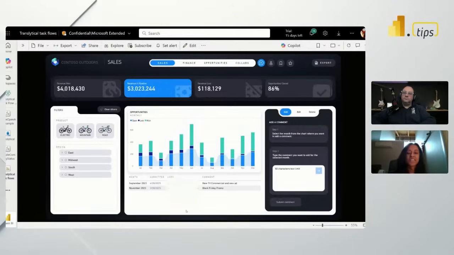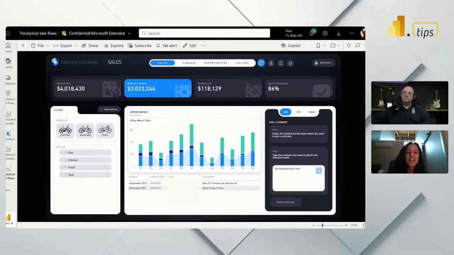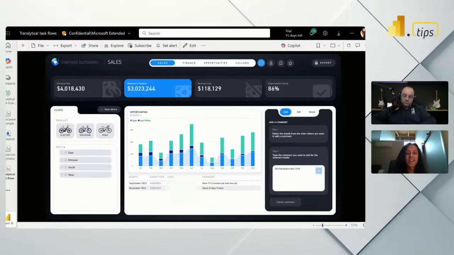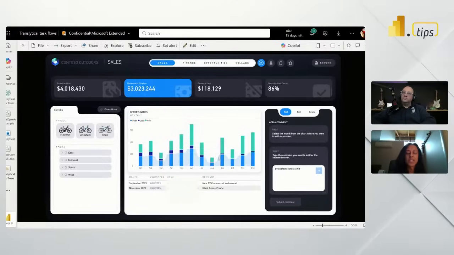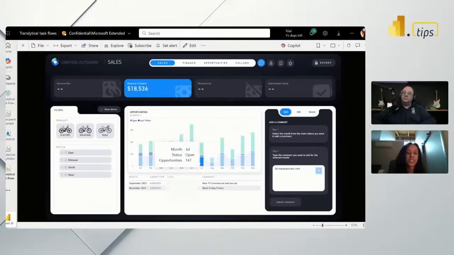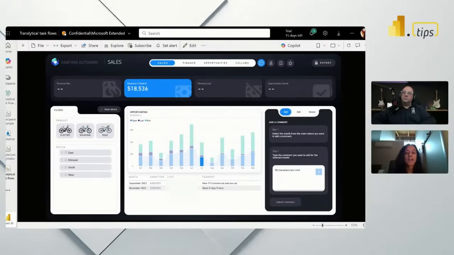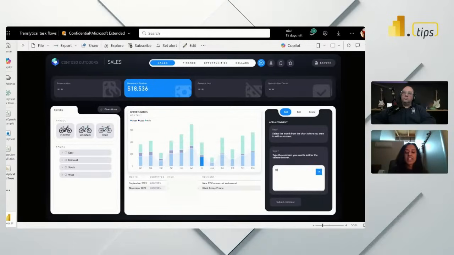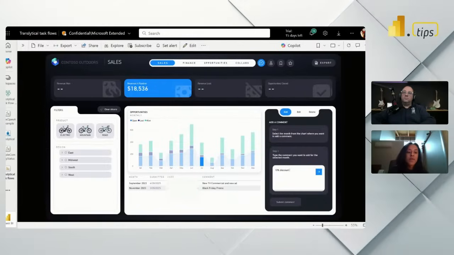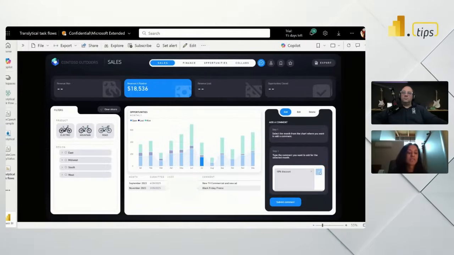And so I'll start here. Let's say I'm looking at various opportunities over the last calendar year, and I want to add certain annotations. So let's say I want to add an annotation for the month of July. I just simply click on a data point here for July, and I can add a comment of maybe I knew there was like a 10% discount that we gave. And so I just submit that comment.